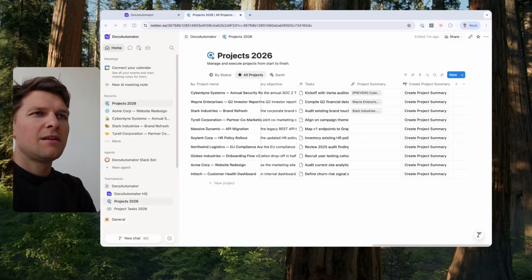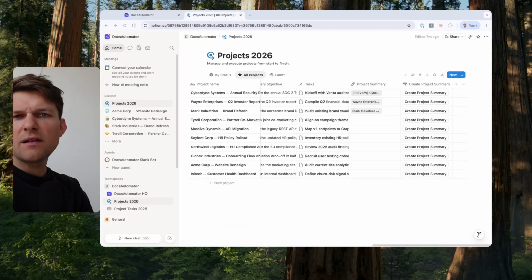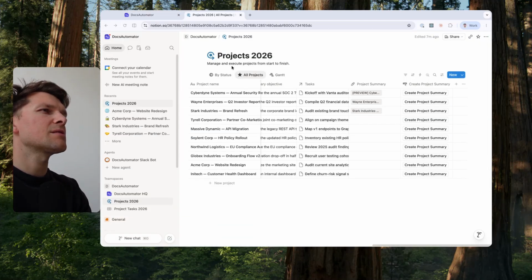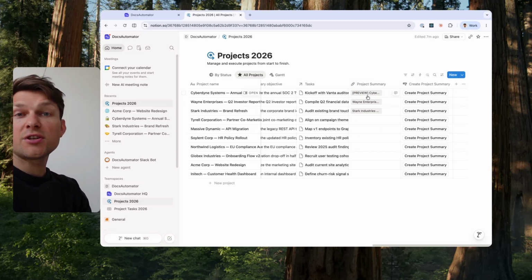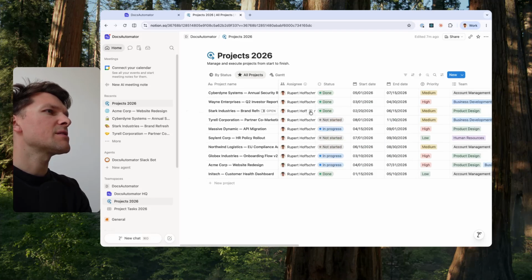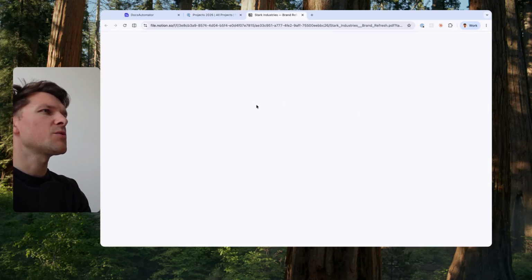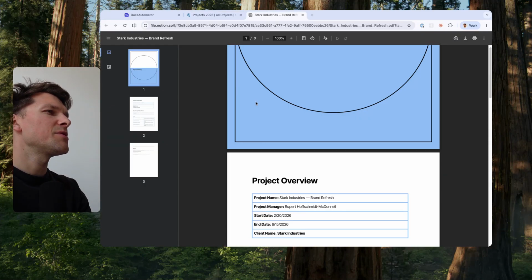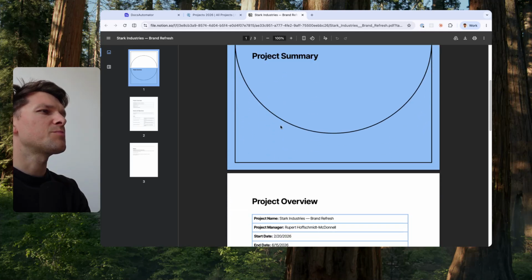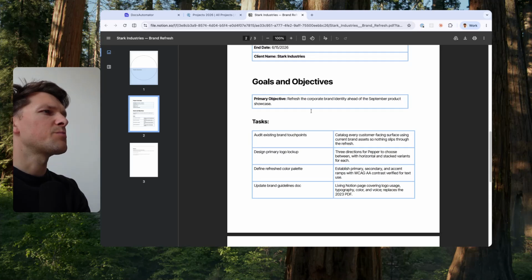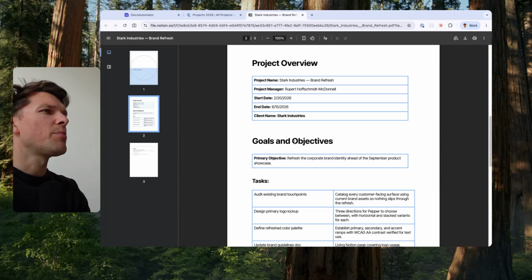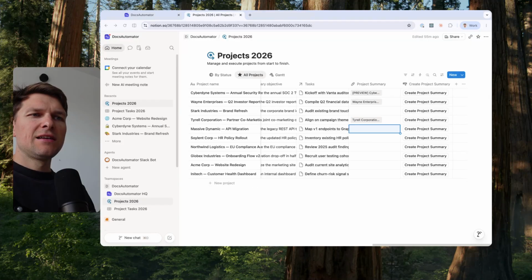Let's get into it. Let me give you a quick view on the result that we want to achieve. We have a projects database here in Notion, and I basically want to create project summaries for my projects if they are done. And you can see I've done so here already for Stark Industries, for instance, and we create these project summaries with all of our data that we have stored for this project, including a dynamic list of tasks that were accomplished here in this task list. Let's have a look how we set this up in DocsAutomator.